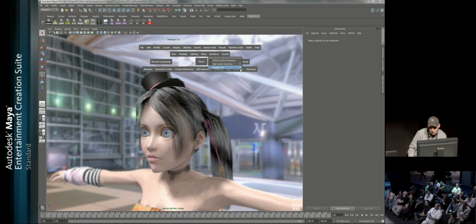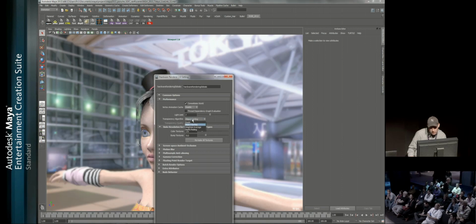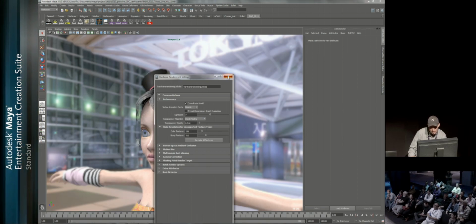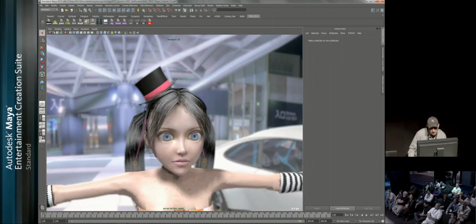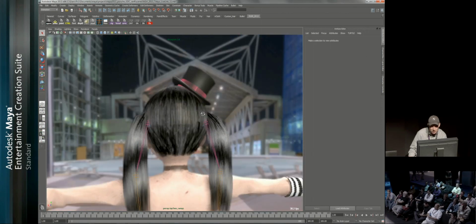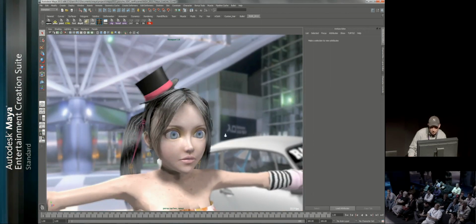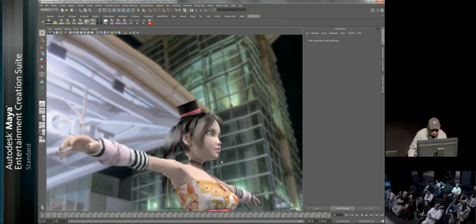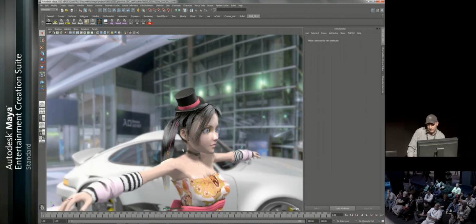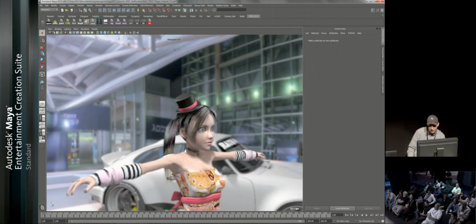If we bring up the options for Viewport 2.0 and switch the transparency algorithm to depth peeling, and we start to rotate around that head now, you can see that it doesn't have that pop anymore. This looks very similar to what a software renderer would get as far as its ability to handle transparency through multiple layers. If we go over here, that's going through two different car layers and about seven layers on the hair, and it just filters and looks exactly right.